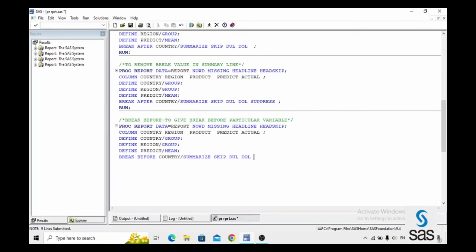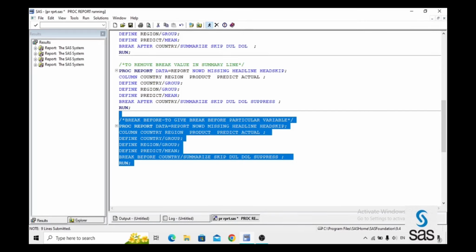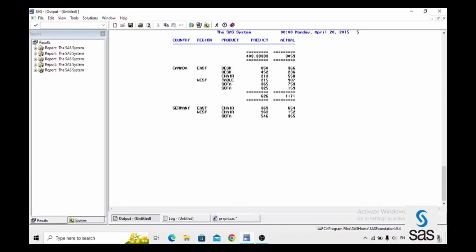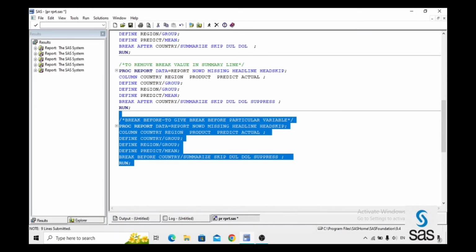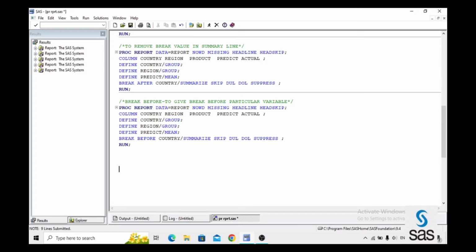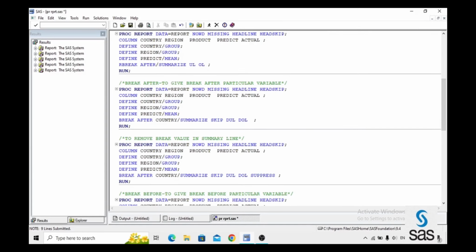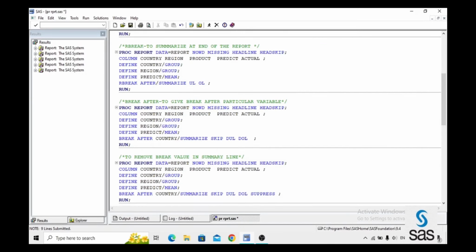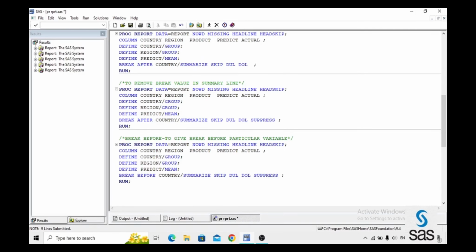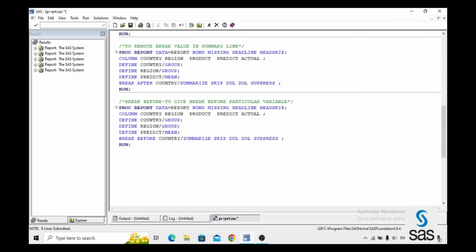Simple change. Summarize, skip. And why do we use the suppress? I don't need that name on that. And run. We check the result. Yes. Break before means before Canada and before Germany. Got it? Like this, we get the result: break before, break after, and R break. These are the three values to summarize the variables.